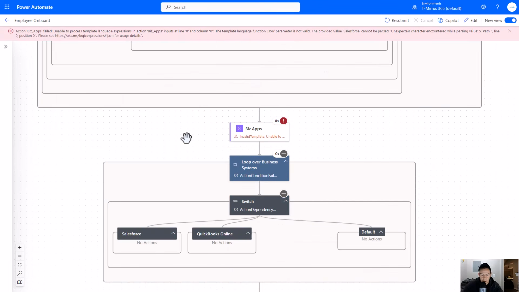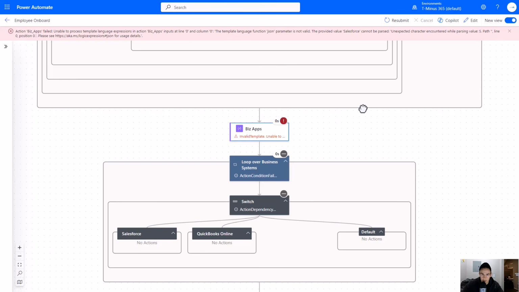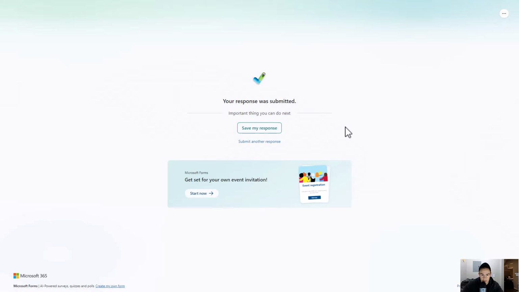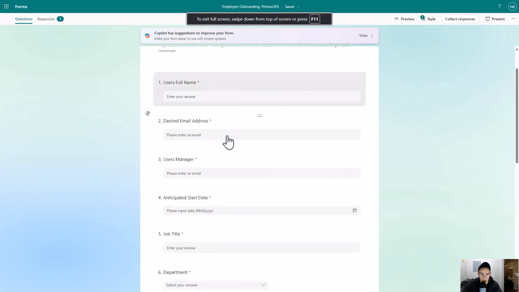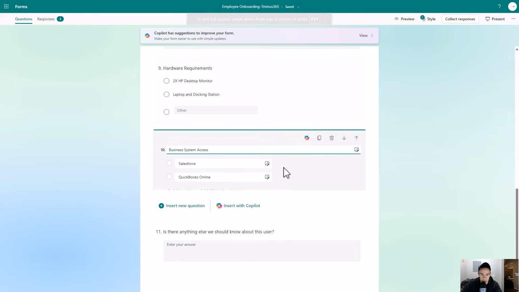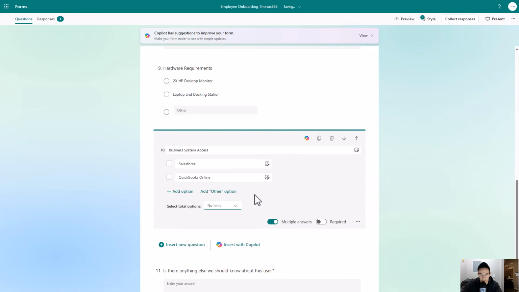Now back in here, this finished up. It says this is an invalid template. This JSON parameter is not valid. Provided value Salesforce cannot be parsed. So this is a problem with our form in and of itself. If we go back to the form, because we have this as single select, it doesn't come across as an array.